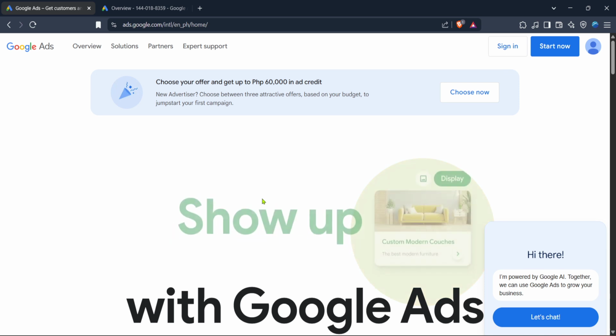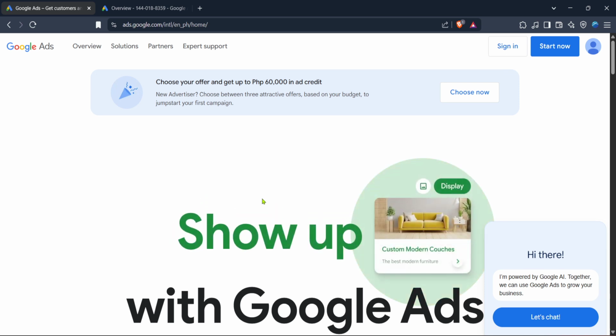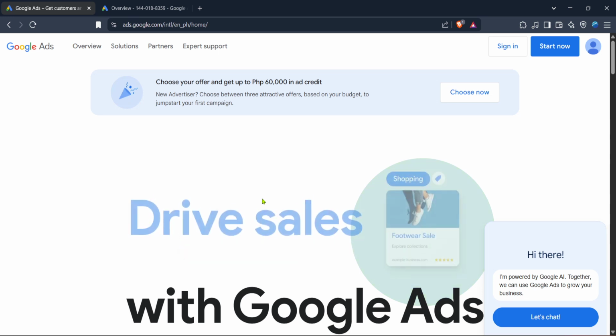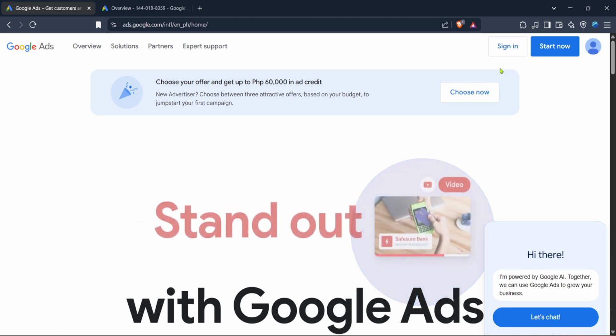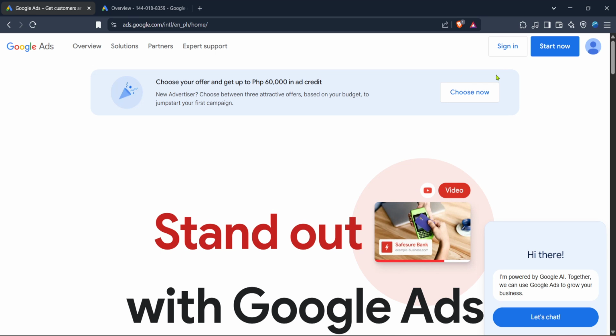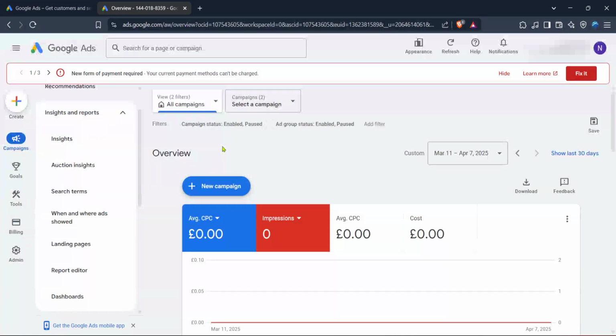This is your primary hub for all things related to your advertising campaigns. Once you're on the homepage, you'll see the Sign In button on the top right corner. Click on this button to access your Google Ads account. After logging in, you'll land on the Google Ads home interface. Here you can see an overview of your campaigns, performance metrics, and various tools that can help you monitor and optimize your ads. Now, our focus today is targeting specific demographics, so let's move on to the next step.